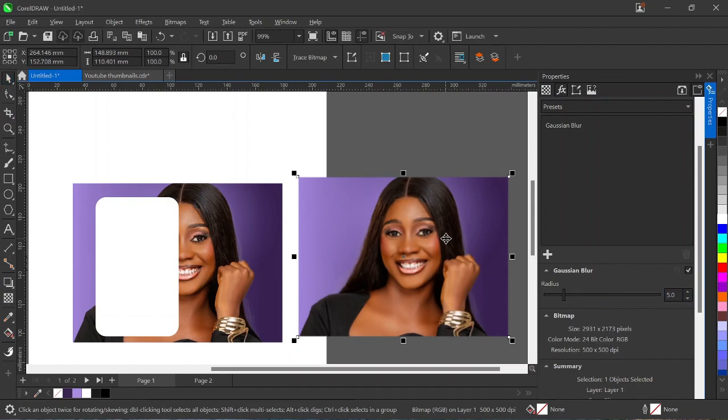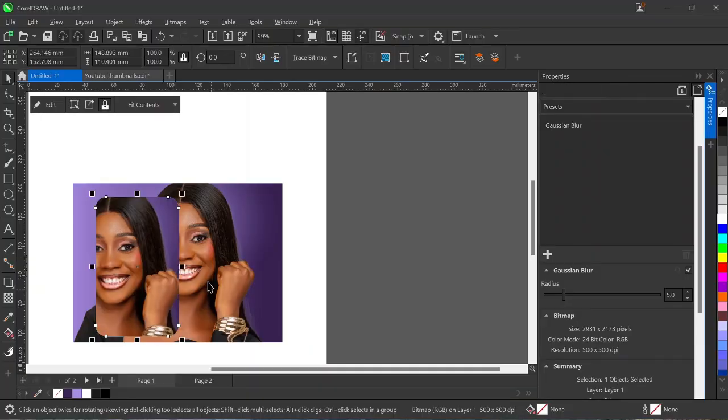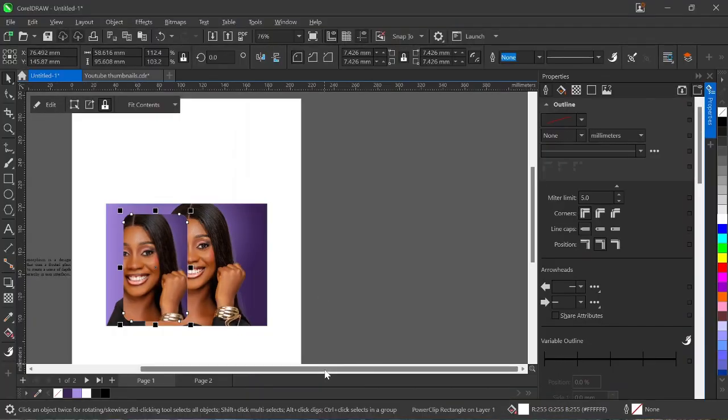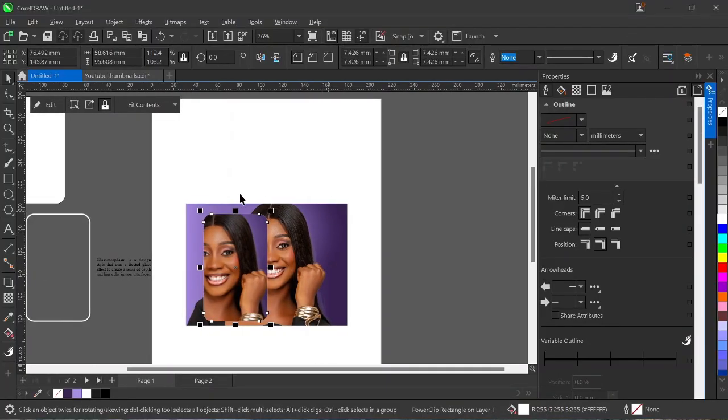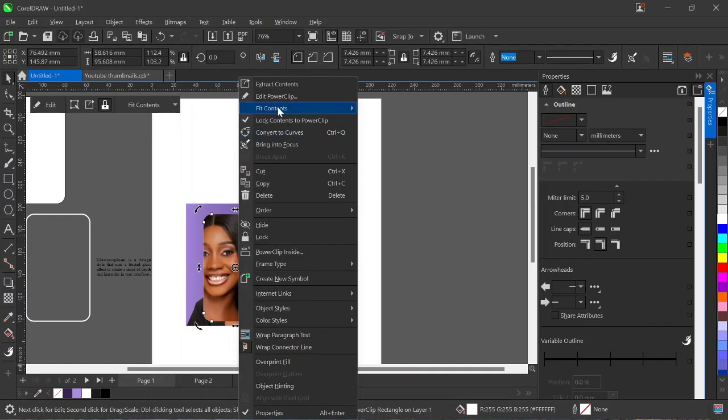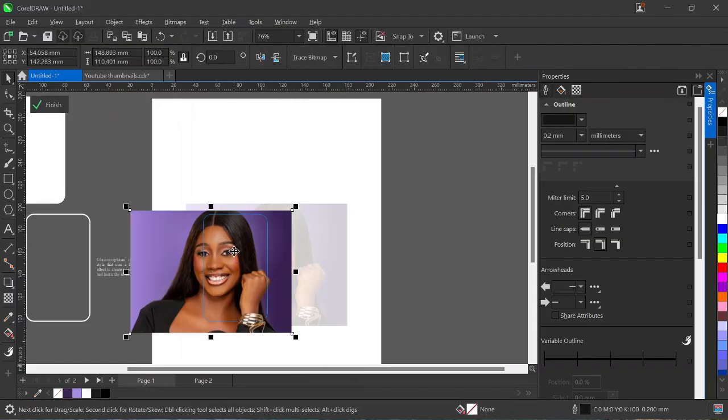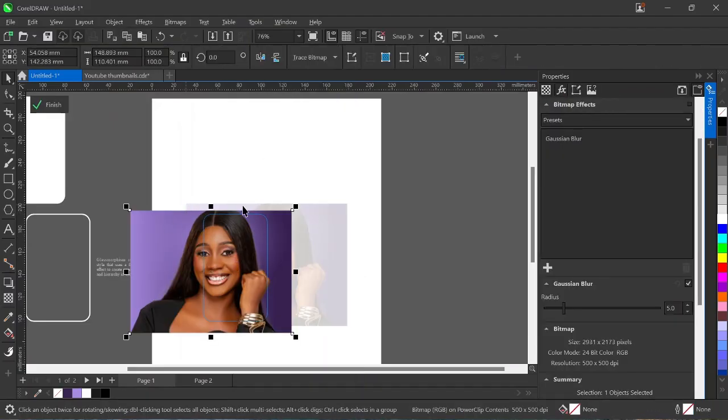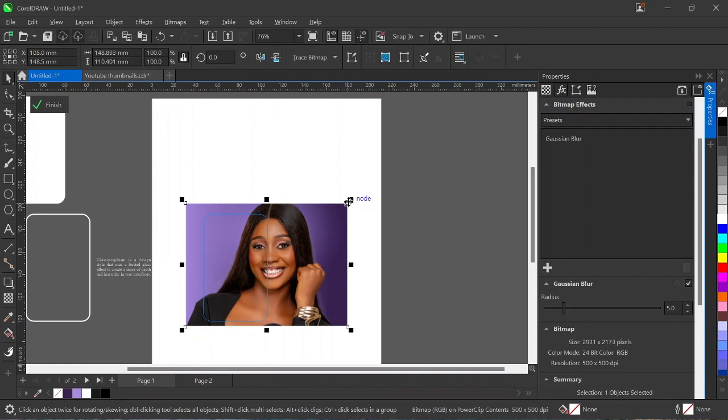Now we are going to bring this and power clip it right inside this. If you look at this, you notice that this is in the center of our page. If you click on this and press P, you notice that it's in the center, so it's not going to move anywhere. We are now going to edit this power clip. Double click, or right click and say edit power clip. Once you press P here, it's also going to align to the center the same way this one has been aligned. So just hit P and there you go.